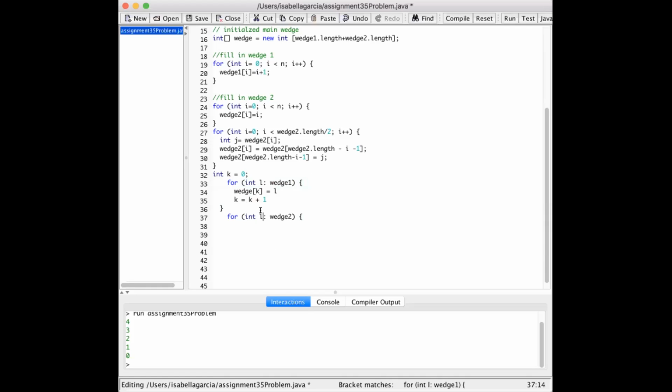I'll use the same dummy variable L. It doesn't matter, because it's a different loop, but it keeps things consistent so you know both loops work together. So wedge[k] = L, and then the same thing, k = k + 1. It's exactly the same.